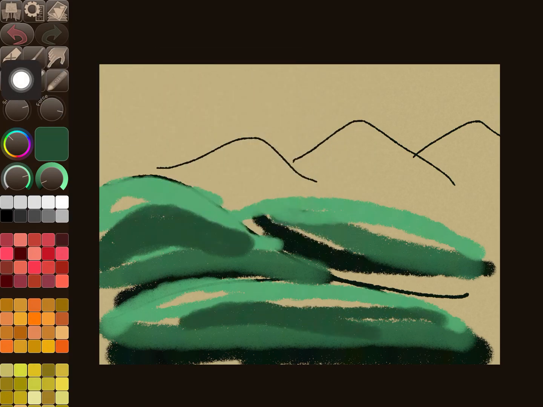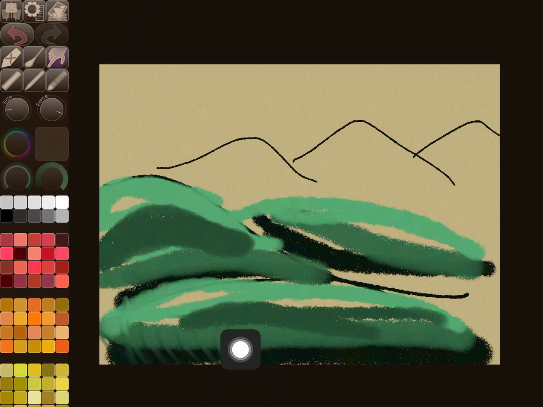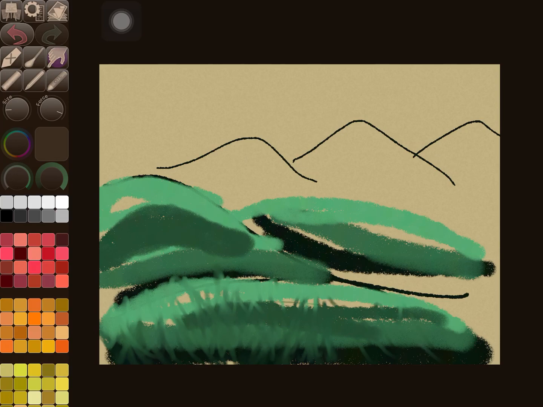All right, now I'm going to come to this smudge tool that looks like a hand. As you see, it's highlighted in purple, so that means it's selected. I have my force up and my size down. If I smudge up and down like this vertically, it will form blades of grass. Okay, if you want to do it like that.